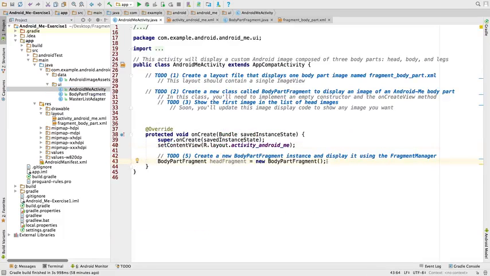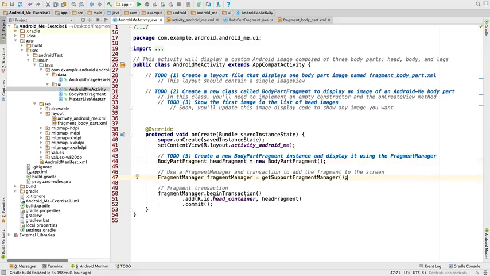In here, in onCreate, I'll create a new instance of a body part fragment called head fragment. Then I'll use something called a fragment manager and a transaction to actually add this new fragment to the screen. This transaction essentially adds our fragment to the specified container. And we'll be learning more about the fragment manager in just a little bit, so I've provided this transaction code in the instructor notes below. This is mainly so that you can run the app and visually see if your fragment looks like you expect.